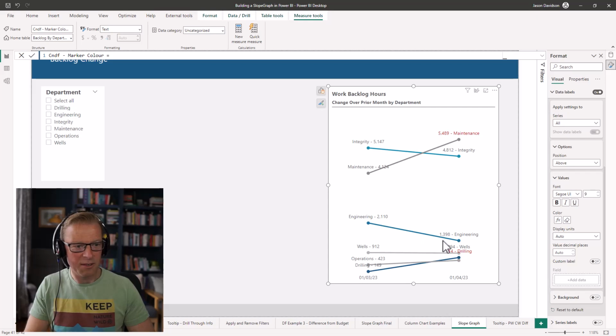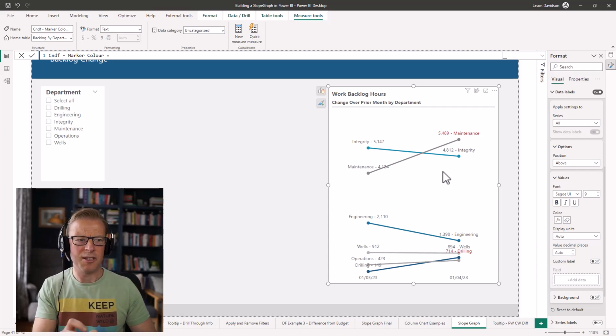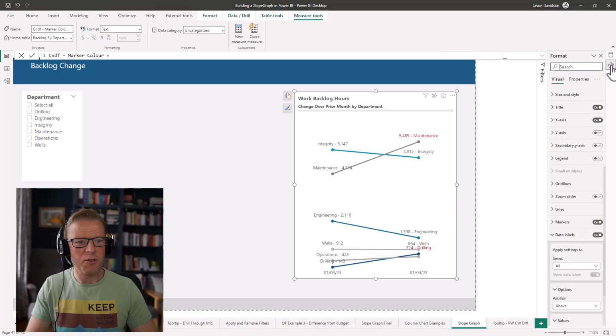Engineering looked like it was the biggest decrease because the slope's higher, and that's maybe all you need. But if you did need access to, okay, well, what was that increase? Rather than having to calculate that value, then it might be useful to be able to see the value, or get access to that value. So what I'm going to do is switch on the tooltips.